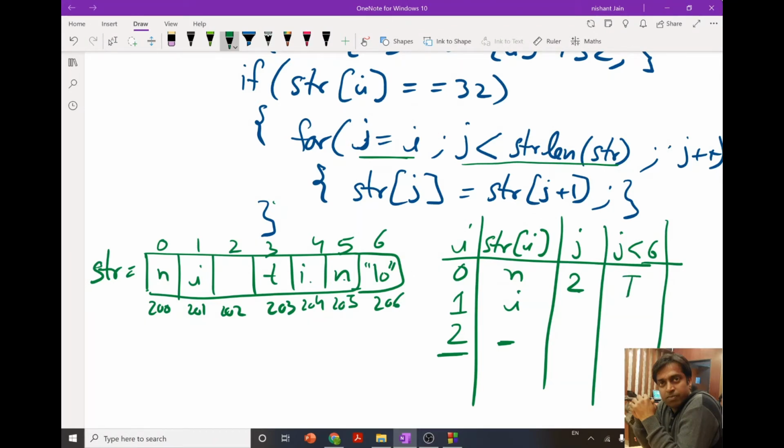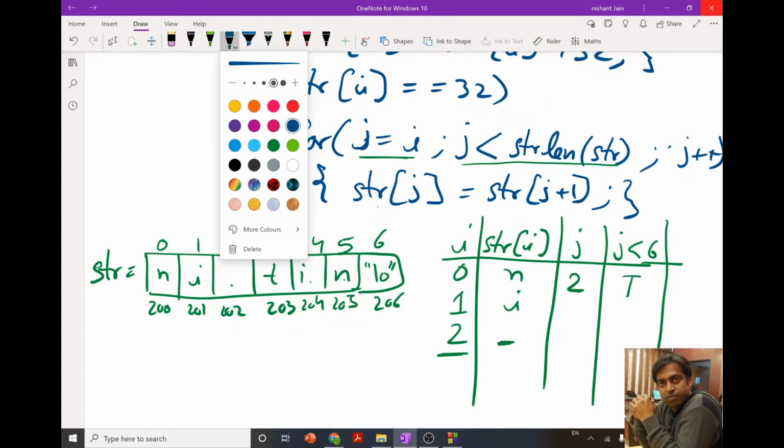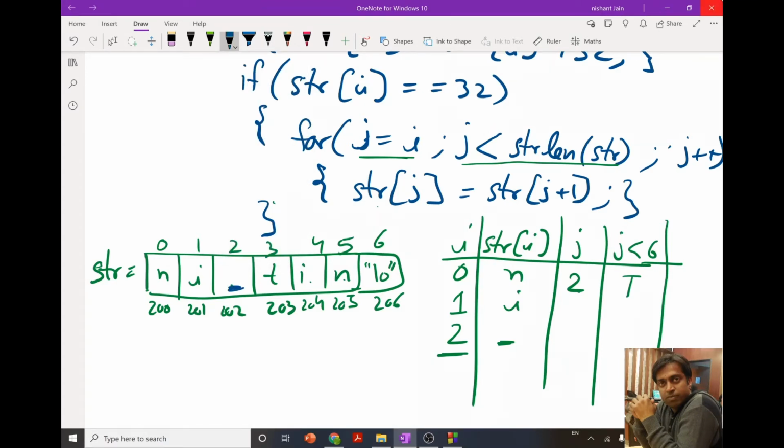Since it is true, we will come inside this for loop and execute this. This is str[j], j is 2. So str[2] means we are talking about this location. So str[2] is equal to str[2 plus 1], which is 3. So at str[3] we have T. So we have N, I, then str[2] becomes str[3], so now it becomes T. After that we go to the next value of j.